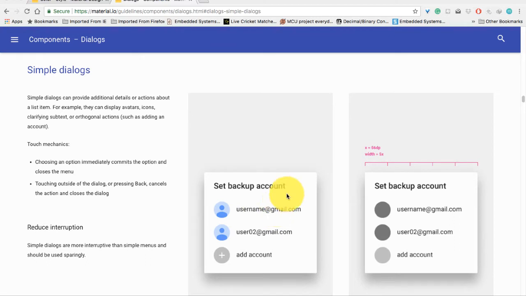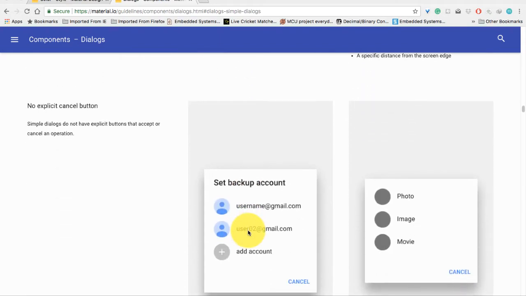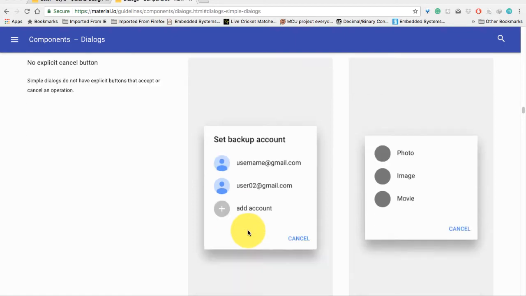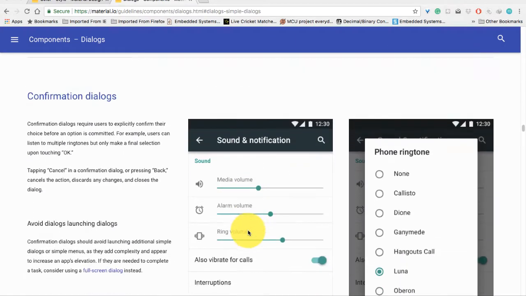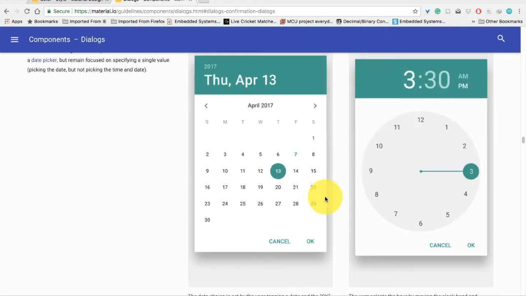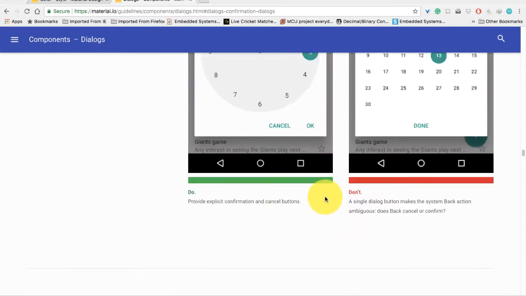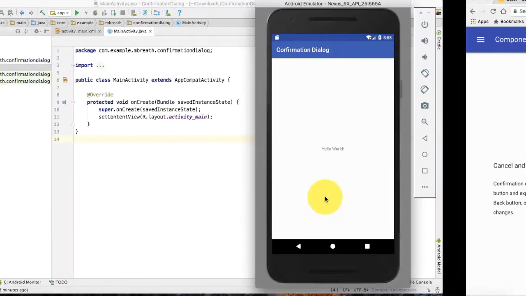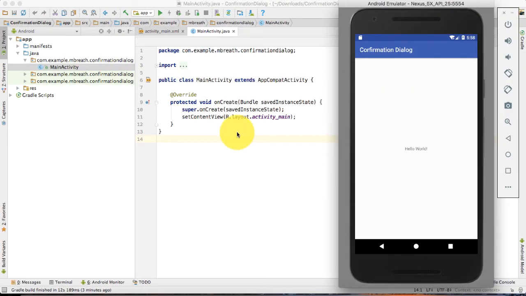So as you've seen, this is something like when you want to access an email on your Android phone, it offers you to select the account, right? If you have multiple accounts on your mobile, these are part of the dialog too. These are almost all the dialogs, the single value dialog. Anyway, let's move forward with the confirmation dialog.